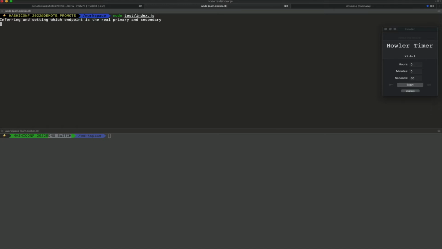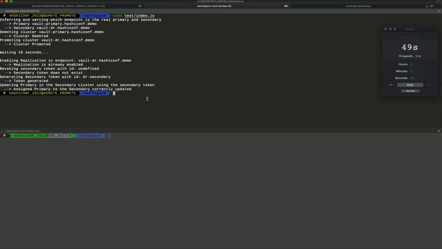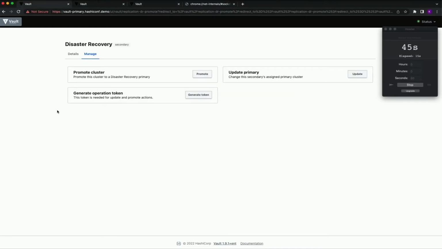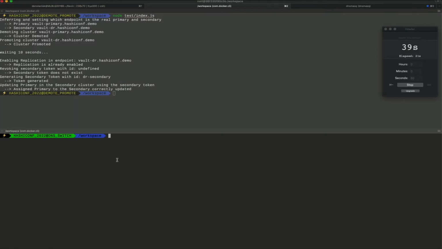So in the first terminal, we can launch the promotion and demotion script, and we can start the timer here. It will check the primary endpoint and the secondary. It will demote the primary, promote the secondary, and link them together. Now we can go back to the Chrome tabs, and we can see here that the primary is the secondary, and the old secondary is now a primary.